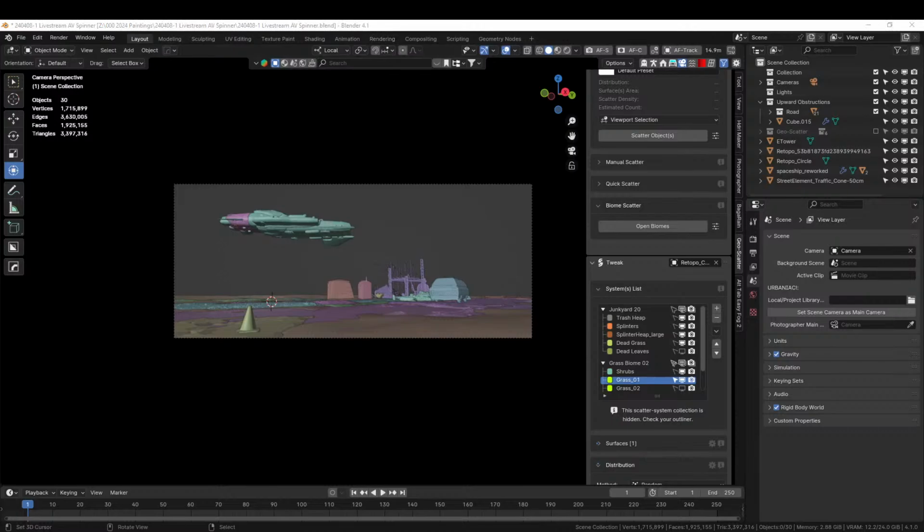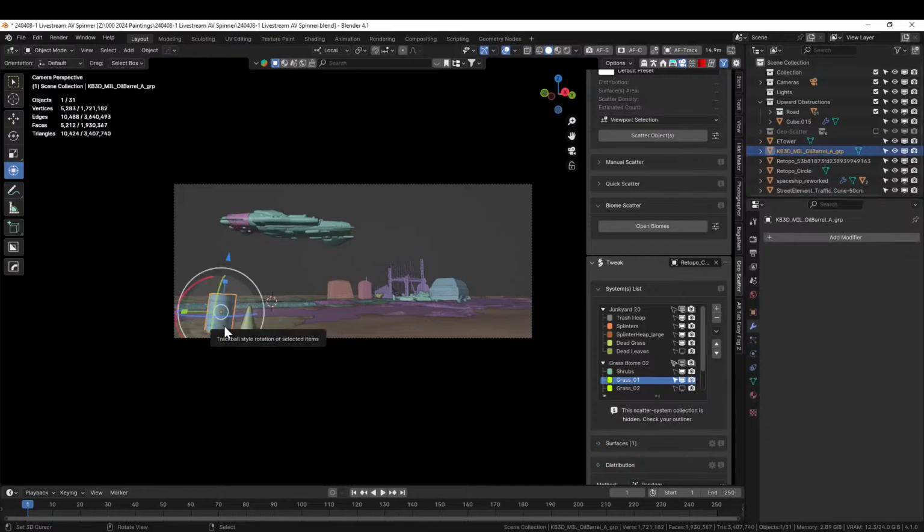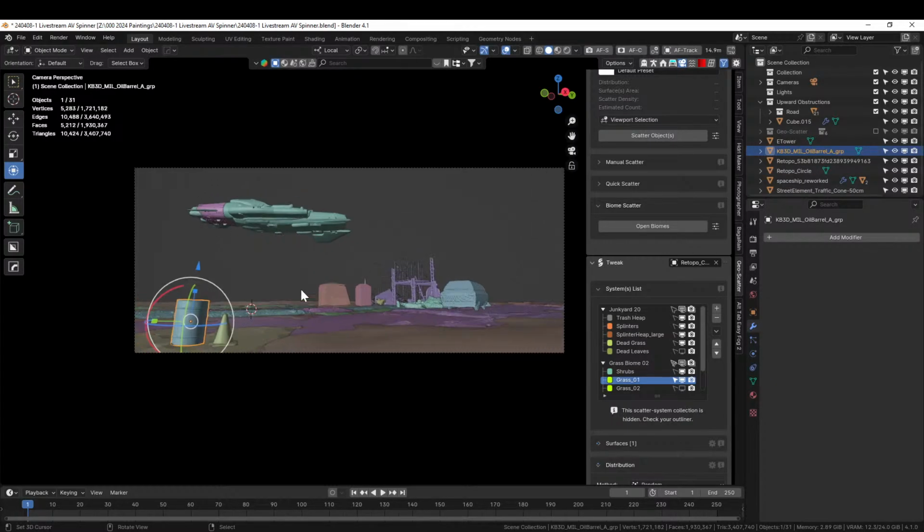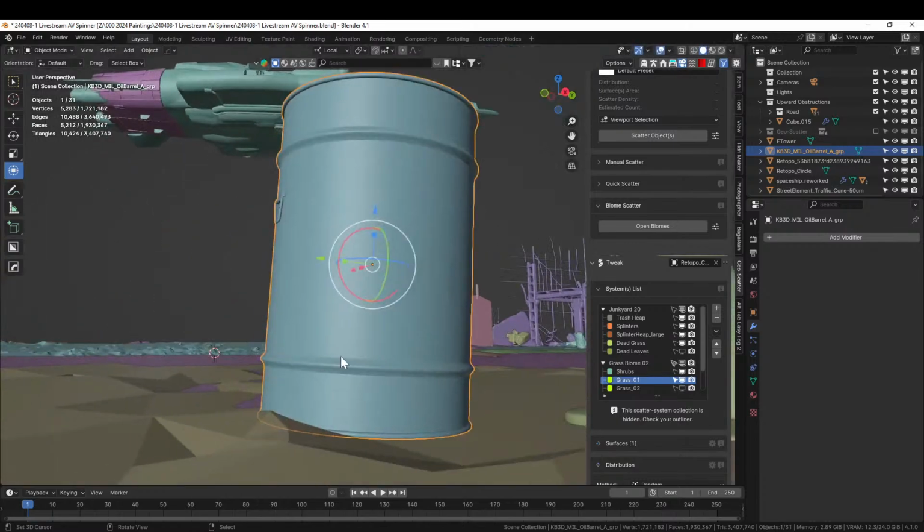A barrel, that would work possibly. Let's look and see if we have a barrel. Traffic barrel. Oil barrel. I think that's good. That's what we wanted. I like it kind of slanted like that too, even.